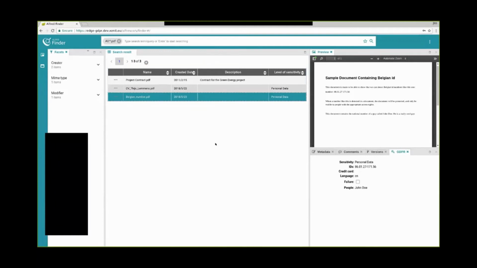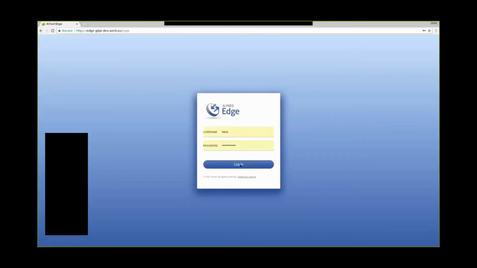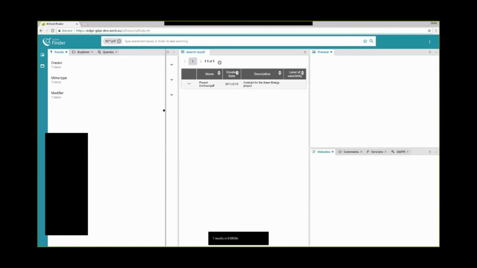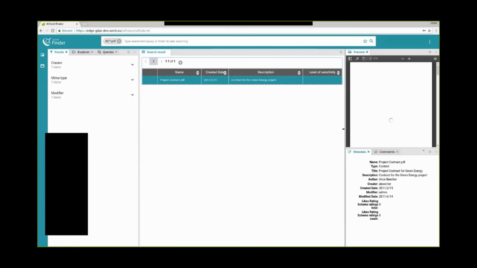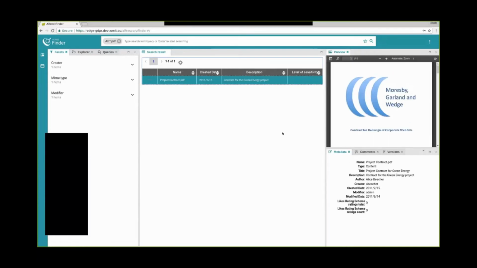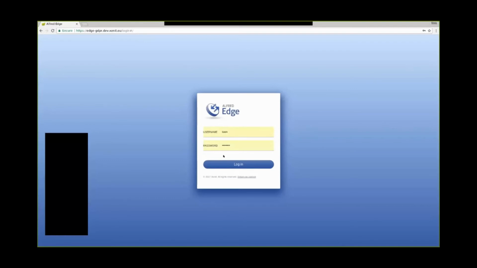Then we have our last 2 profiles, Carla and Toon, the engineers. I will start off with Carla. Carla and Toon only see 1 document because the other documents are marked as personal or sensitive. But this one is no problem to see. If we go to Toon, same thing.